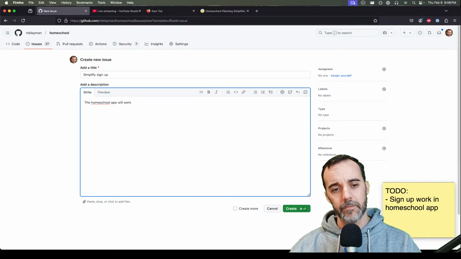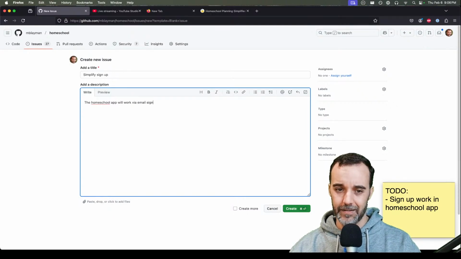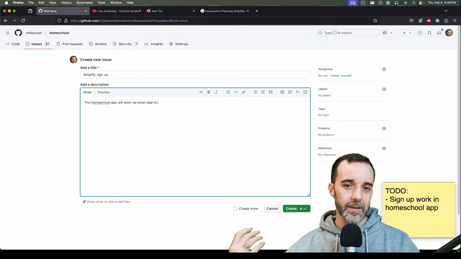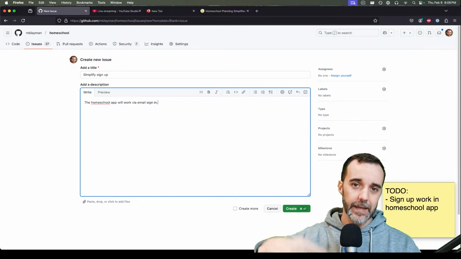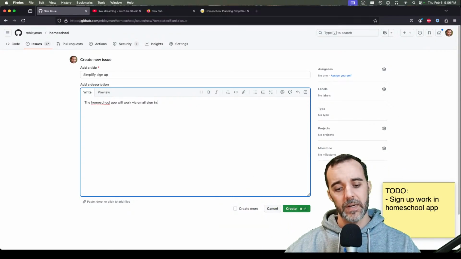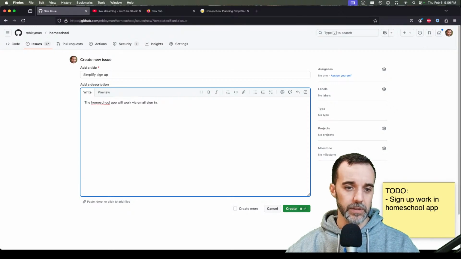will work via email sign-in. This is the change we made to the journaling app last couple of sessions, where when you log in, we send you a link, and you click the link, and you actually get logged in that way. It takes away some of the complexity of dealing with passwords and is really nice in that regard.